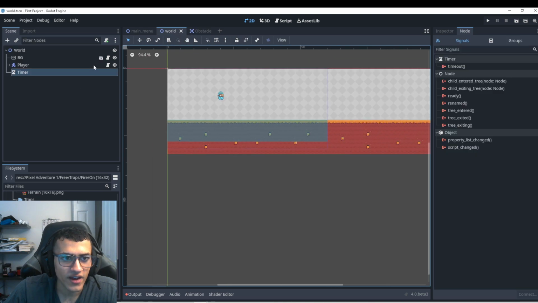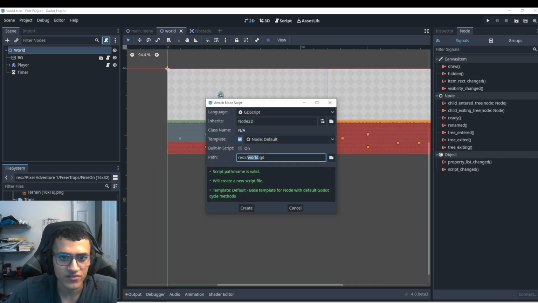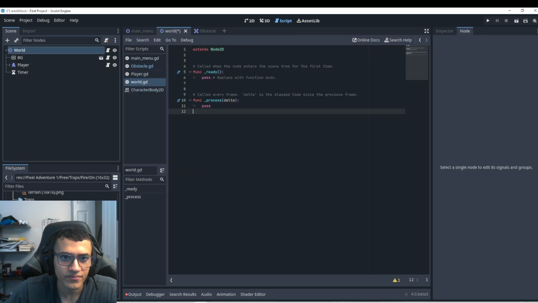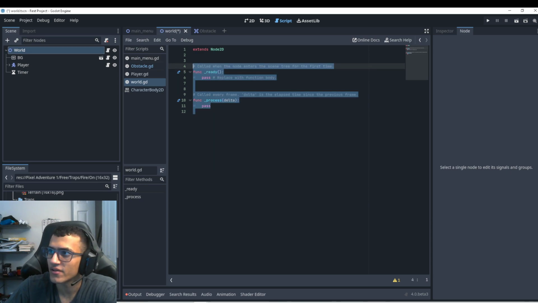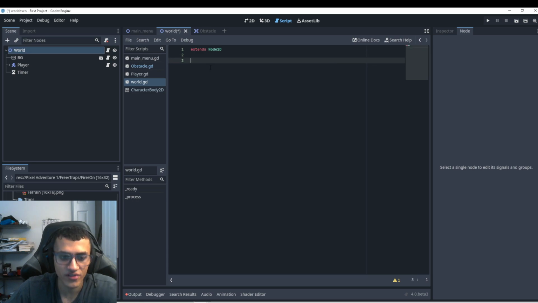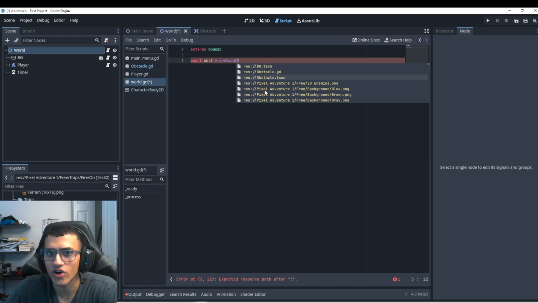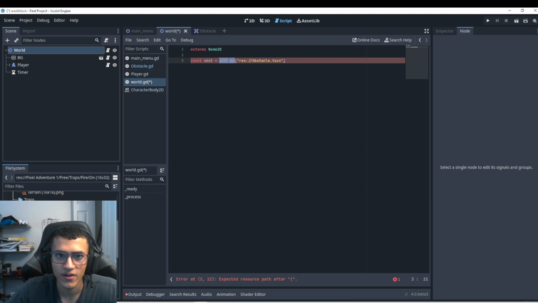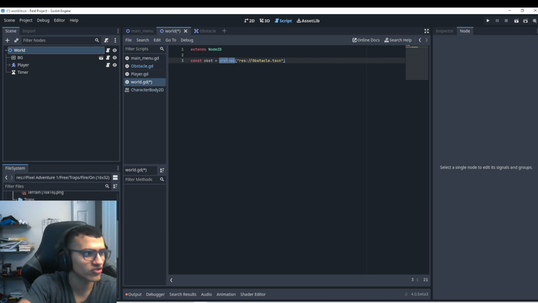Let's go to our world, and now let's figure out a way to actually add them. So let's create a world script. Let's delete all this. Let me actually double check I don't need it. Yeah, I don't need any of it, so let's delete all that. And let's say const obstacle equals preload, and we're going to preload our obstacle. So preload just means to essentially bring that node into our scene so that we can make it later.